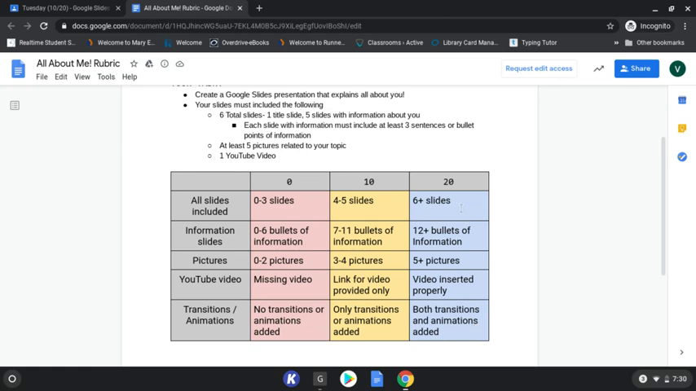So if you want to get a complete 100 on this project, you want to make sure you have everything that's here. You should have 6+ slides, which I gave to you. You can always add more. At least 12 pieces of information. So if you did the 3 per slide, like we said, you're going to have plenty of information, which is good. You need 5 pictures. You need to make sure your video is inserted properly. So it should be an embedded video, meaning you can see the video in the slide itself. You can hit play and watch it in the slide. If you just give me a link, you're only going to get partial credit for that.